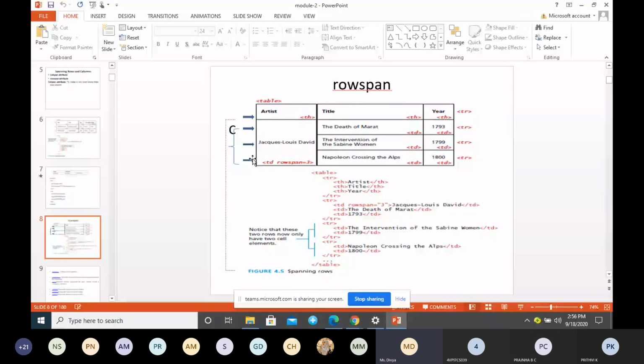So in the first TR there will be 3 TH, clear, right? That is straightforward. In the first TR there are 3 TH, with title, artist and year. And coming to the second row, what we are doing is taking this entire part.